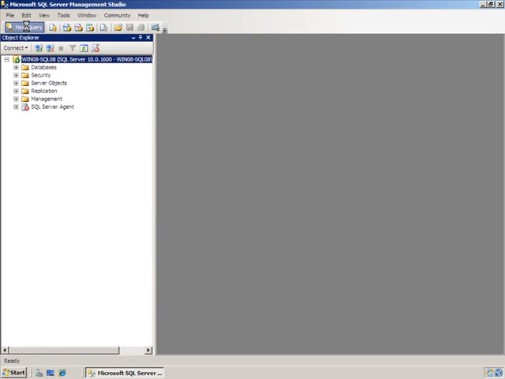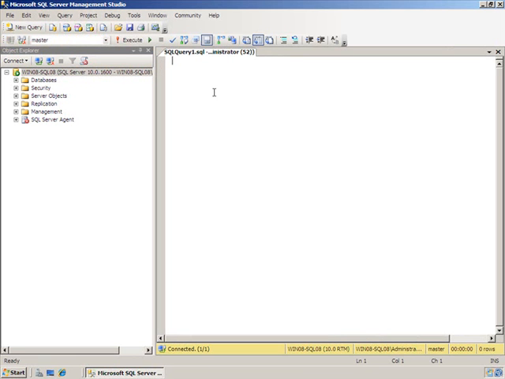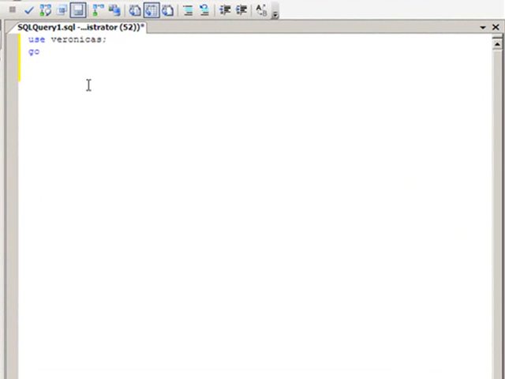Bring up a new query window. I'm going to tell it to use Veronica's. And then use the create database statement to do this, because it's just an option on create database. Give my snapshot a name, and I'll just call it Veronica's_SS for snapshot. Create it on, open a paren, use the logical name, which is basically the database name, which is simply Veronica's.